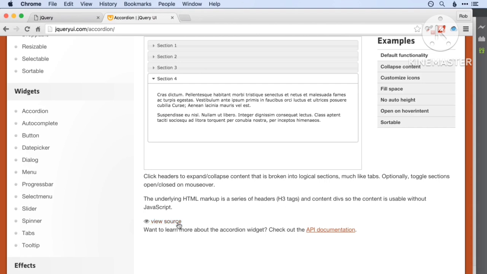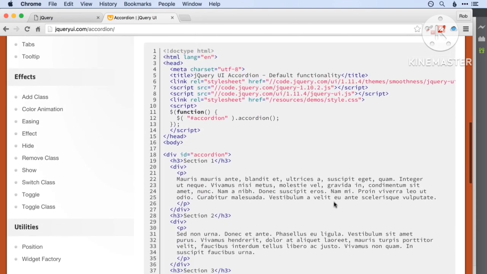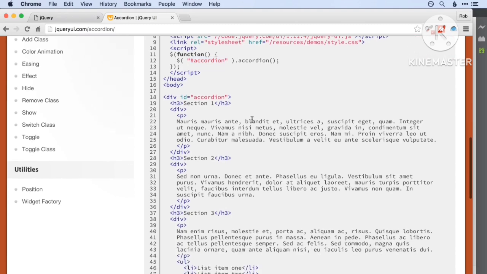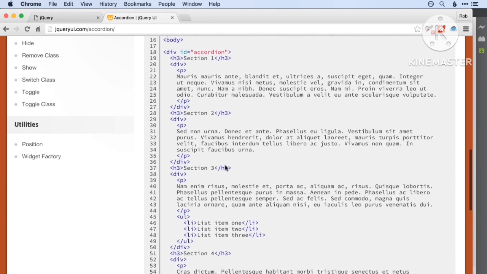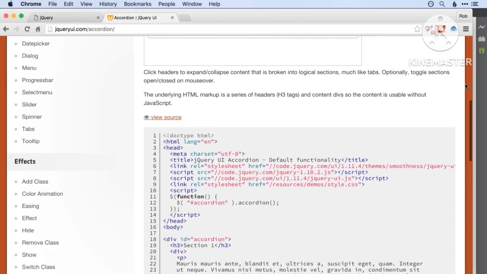All right, let's have a look then. See how they've done it. So the jQuery looks pretty straightforward. We just apply the accordion to the accordion div. And the div then contains, obviously, an ID of accordion and then an h3 and then a div within it. And it looks like that's all we need. So let's try and recreate that structure.